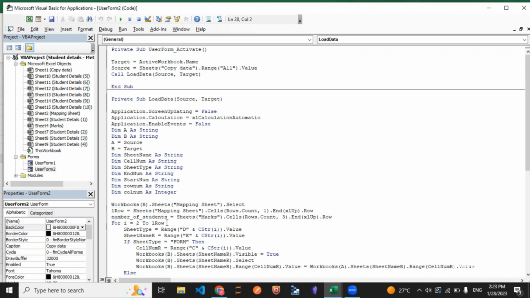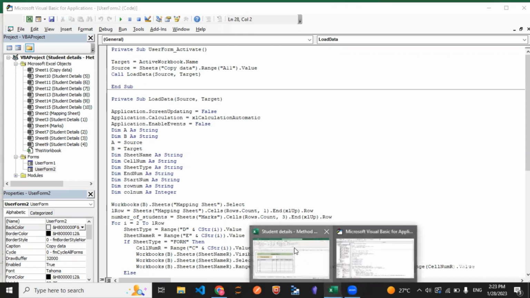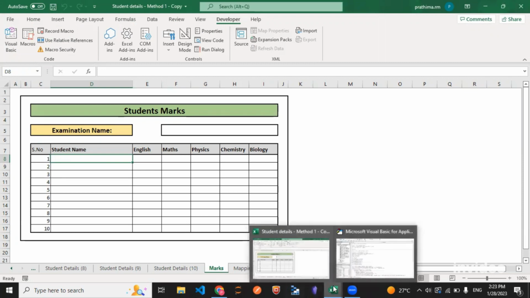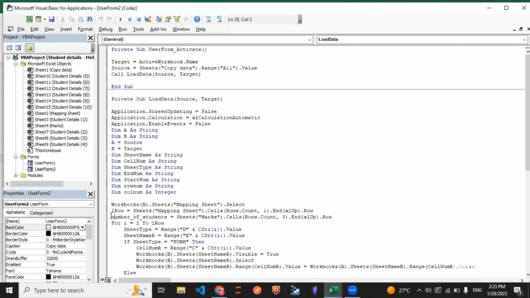Store the total number of students present in the sheet called marks. If we look into our marks sheet, the total number of students is 10. So this value will be stored in the variable called number of students.